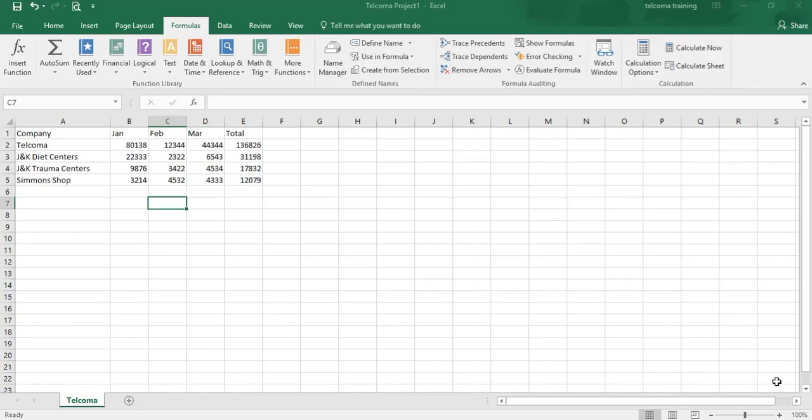Hello students, today we will discuss how to find, replace and search in your worksheet. You use Excel's find feature to locate specific information in the worksheet.